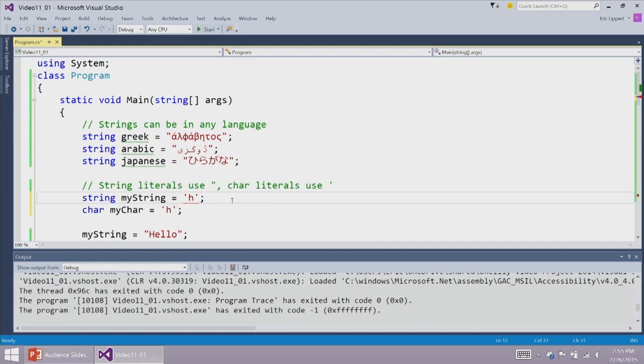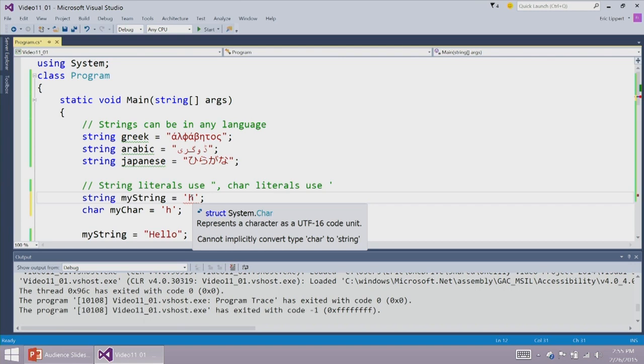In the case of strings, it's System.String. In the case of ints, it's System.Int32, and so on. You might wonder where the 32 comes from. It's because the integer takes up 32 bits of memory. Anyway, a little aside there. The point is you cannot assign character literals to strings.